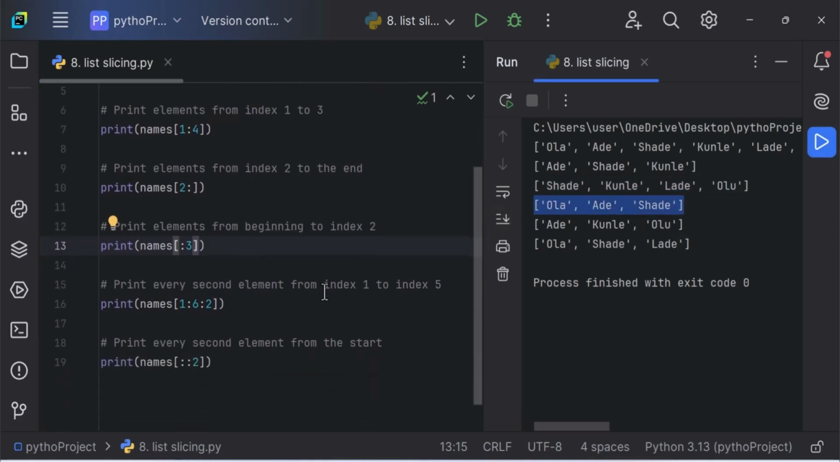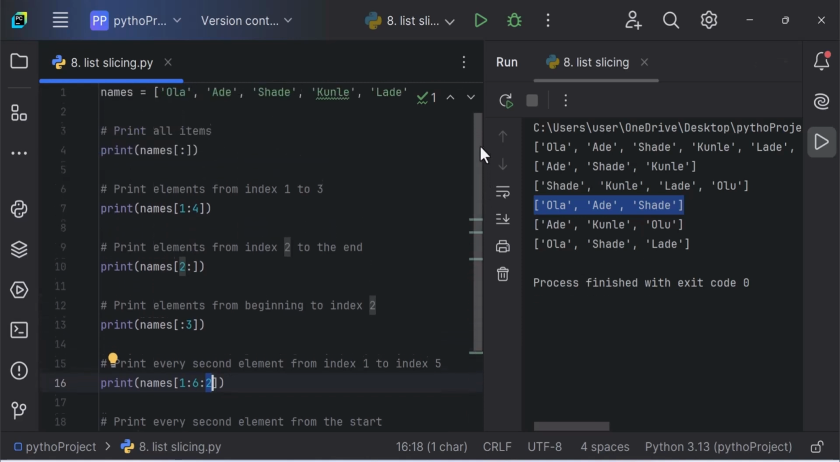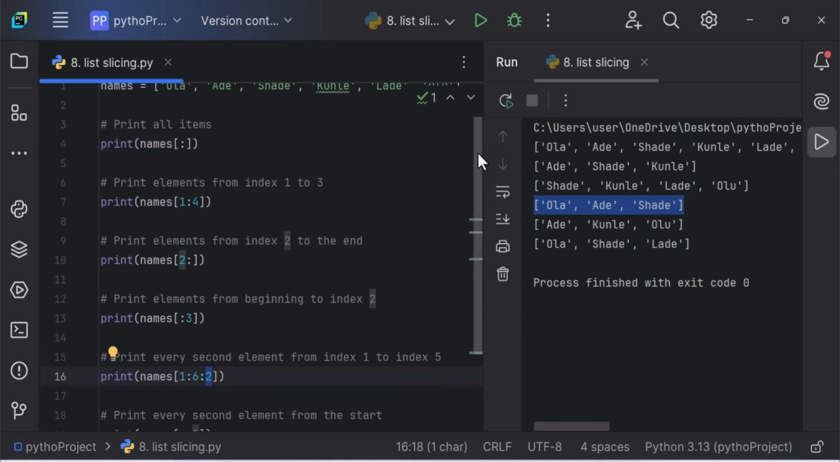Then now, I want to print every second element from index 1 to index 5. So this is index 1 to index 5. I put 6 because it will stop at the index before 6, which is 5. So now every second element, the 2 here indicates every second element. So it will start from index 1. Can you see Ade, Kunle, and Olu is every second element.